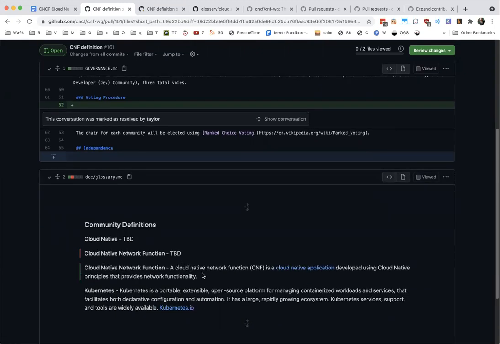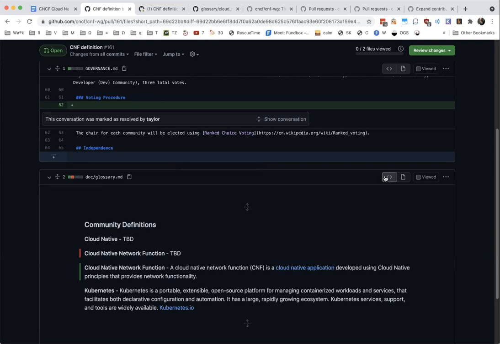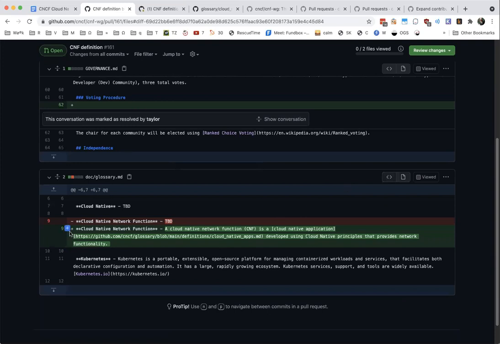Cloud native network function. Okay, it's a cloud native network function as a cloud native application linking to the upstream global CNCF docs, developed using cloud native principles, that provides network functionality. I probably should have put a comma in here, but yes, to separate that. Yeah, and to be consistent, maybe cloud native should be lowercase in CNF. That was my mistake. Yeah, I'll make that change.